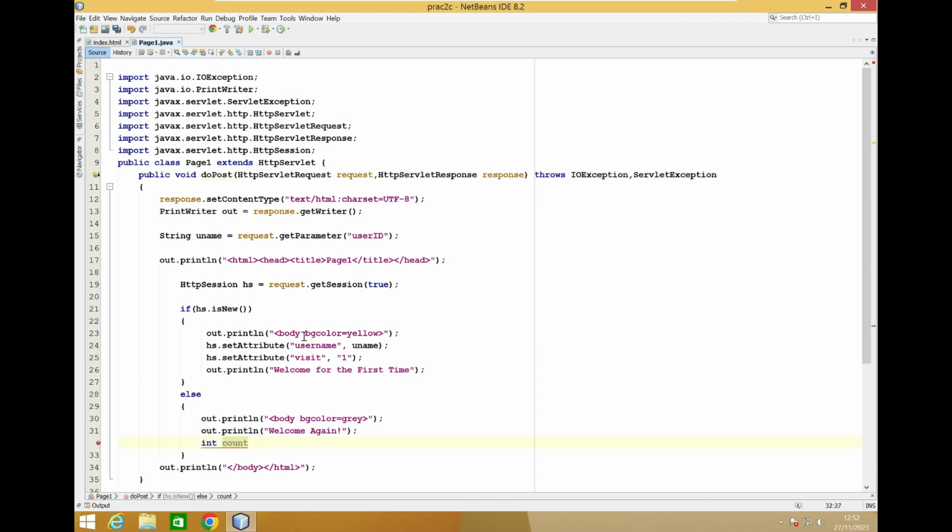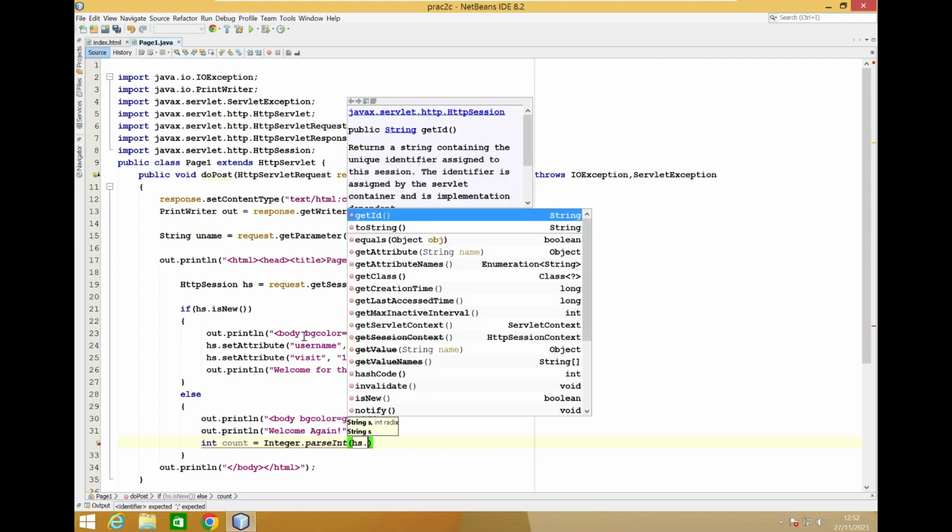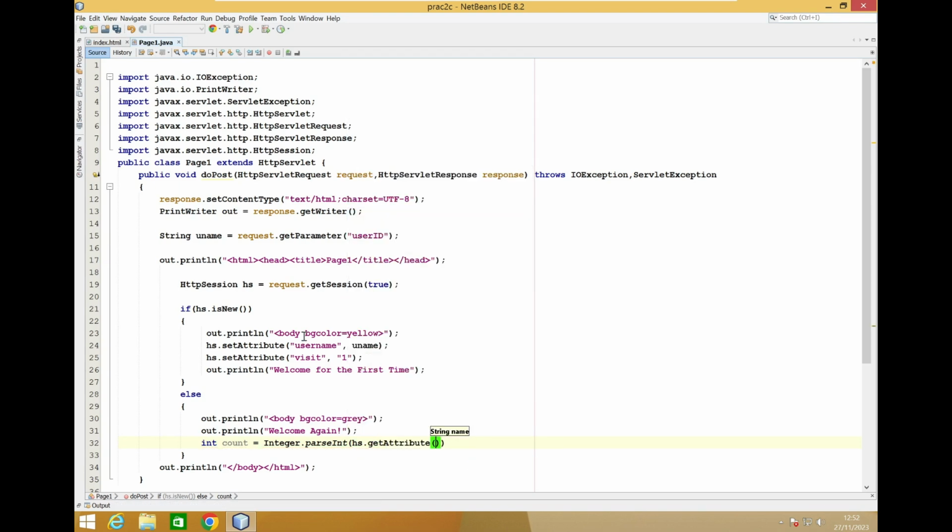Now we'll create a counter variable over here and we'll convert it using Integer.parseInt, because if it is not for the first time, then we have to get the instance of it, getAttribute, and from the attribute we have to get the visit count, plus 1. So what it will do over here is, we have to convert this into a string first, because the session attribute is an object. So from that object, it will convert to string, from the string it will convert to integer, and then it will add 1 to it.